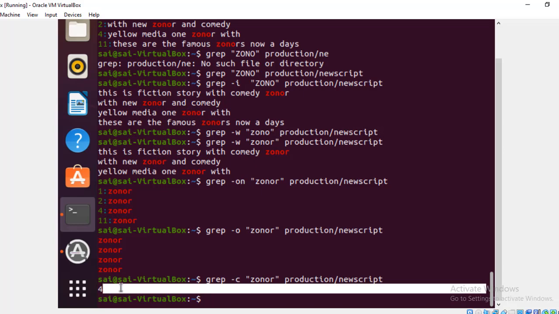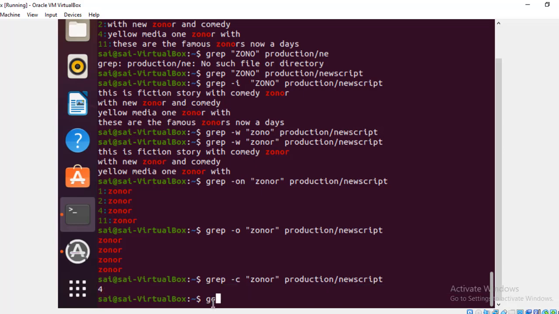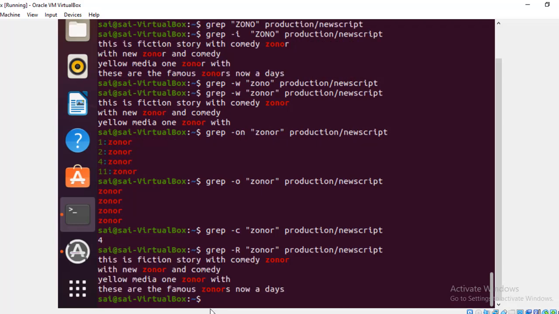And one more thing, grep Jono. Actually it will be shown here in the path. Actually I don't know why here it's not showing the path. Let me show you one more thing.